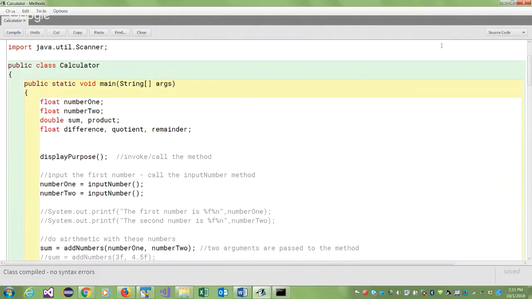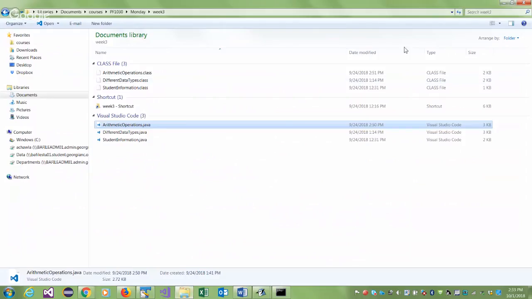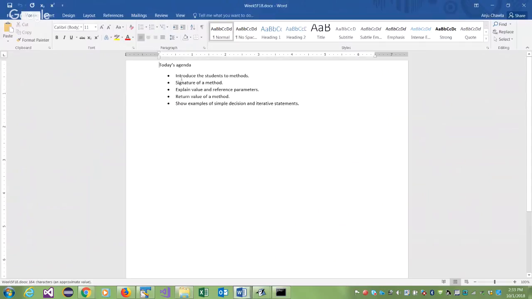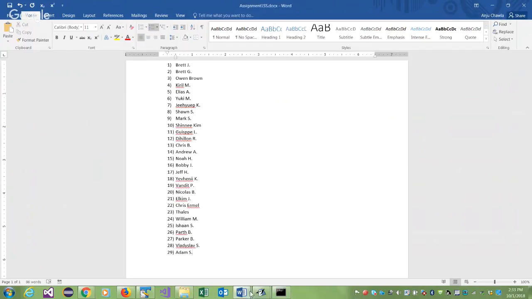I want to look at the agenda. There is something coming into my head which I can't remember, which I said I would mention. Therefore, I write it because I get old. Okay, so I have introduced. This is just an introduction. We haven't talked about reference yet, but we will. Return value we've talked about. Oh, decision and iterative statements. Okay, good. Because I have some time, I can show you something.